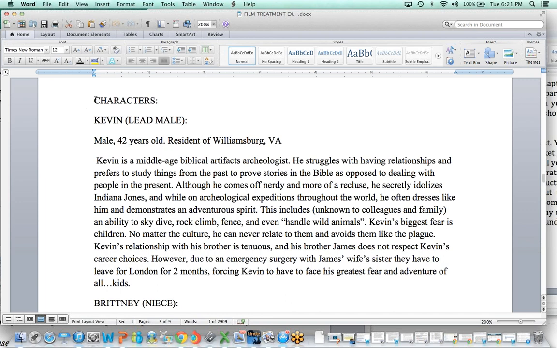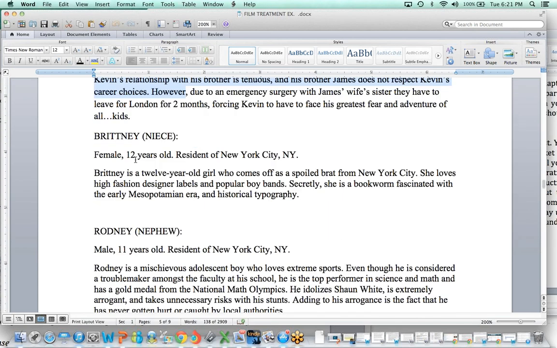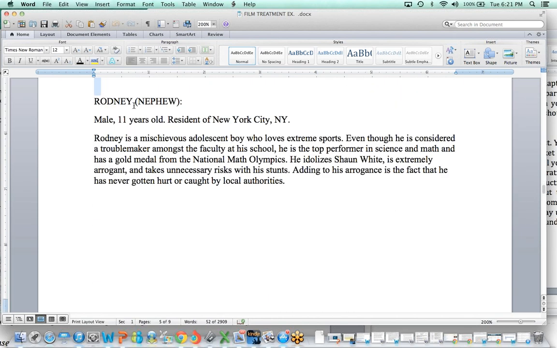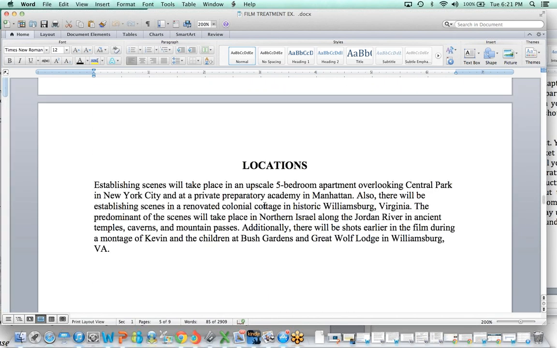Also, cast of characters. In this case, he lists the characters and their demographics. This character is male, 42 years old, and he gives a brief description of the character. Next character, same thing. Next character, same thing.